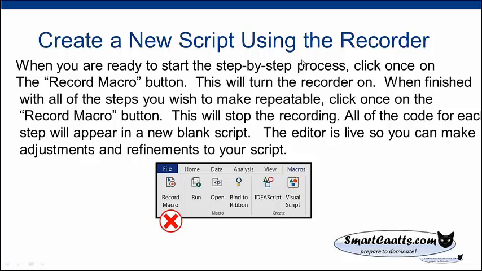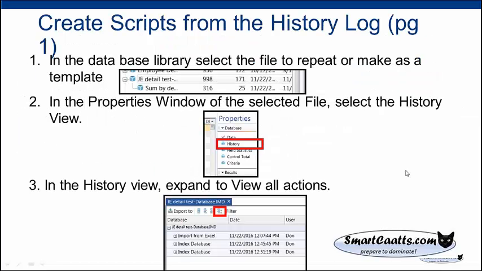So to create a new script using the recorder, when you're ready to start the step-by-step, click once on the button. I explained all that. The editor is live so you can make adjustments and refine. So if it's live and you're on the phone and you brush across it and stuff, you're going to corrupt that thing pretty fast.